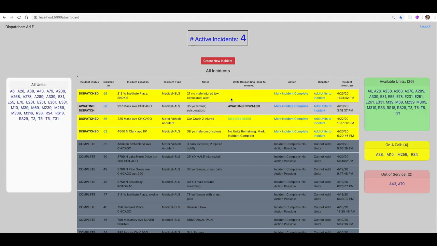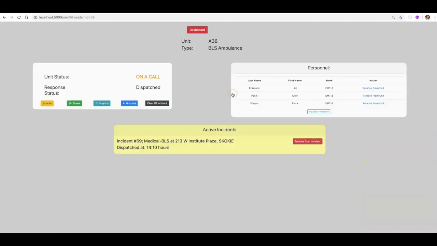And as we can see, ambulance 38 has been added to the call. But wait, why is it red and why is it blinking? Well, as we've seen, when things are red and they're blinking, they usually require some action from the dispatcher. So what action is that? Well, let's click on ambulance 38 to get a better understanding. Ambulance 38's unit status is on a call, that we know, but its response status is set to dispatched. It is not en route, it is not on the scene. This unit has only just been alerted that it needs to respond to this incident.